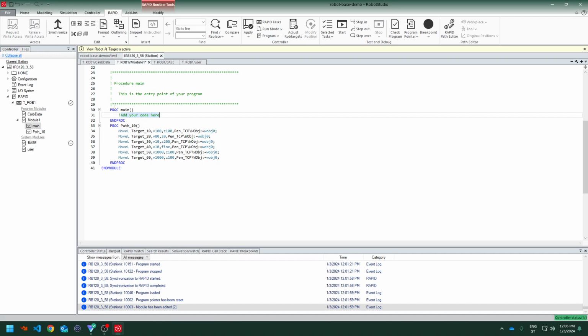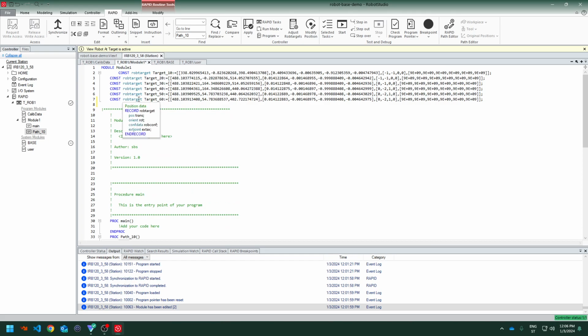For example, outside of your main, you have this Path_10, and you will have a simple MoveL. It's a linear movement. I have described a different... Oh, there actually is some help here.